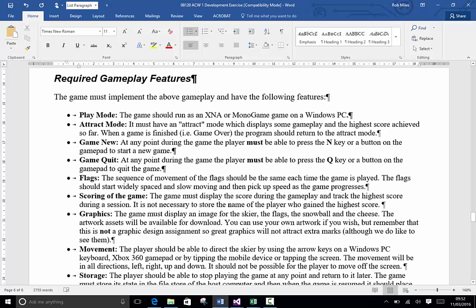The sequence that you play should be the same all the time. We should see the score during the gameplay, and we need to store the score of the player who scored the highest. So when you start the game up again, it'll tell you the high score, so many numbers. We don't need to store their name, just the score value.